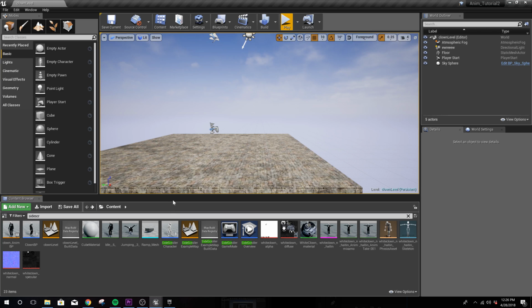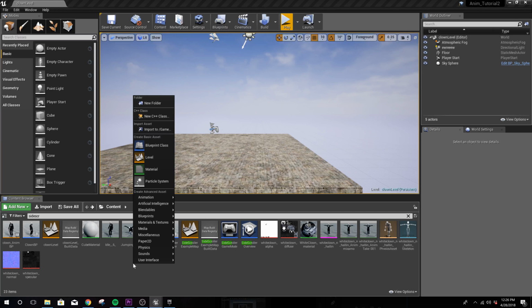In this tutorial, I'd like to show you how to make a basic countdown timer for your game. To do this, we need to start with an actual timer that we can see here. So let's go to User Interface, Widget Blueprint.